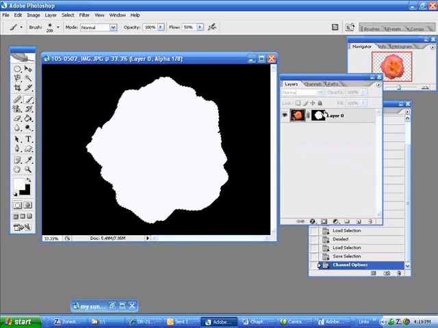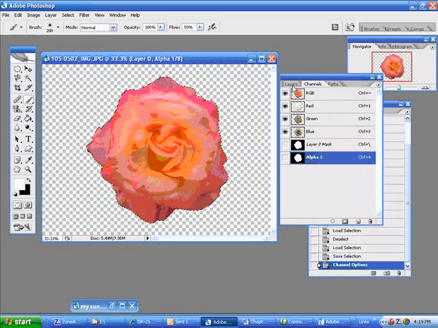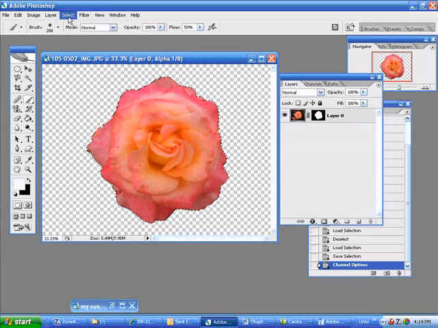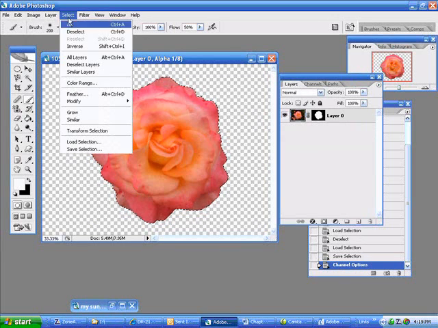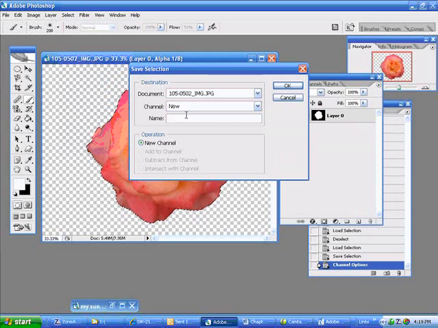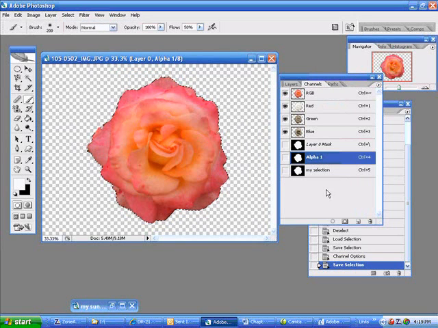Okay, another thing, when you're on here and you have it selected, you can go to Select and Save Selection, and that's another way of saving it. And it goes in your channel palette.